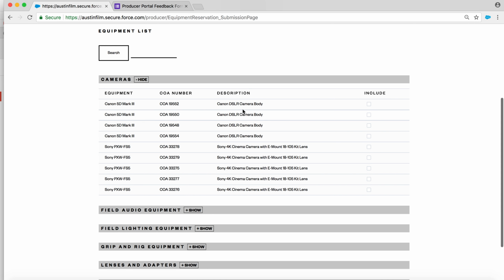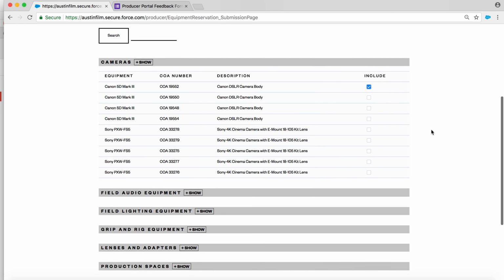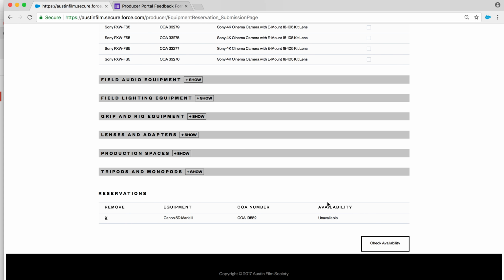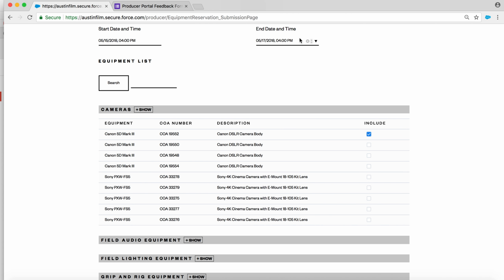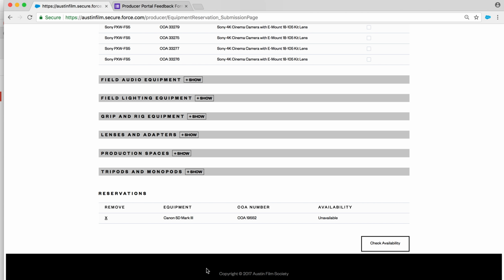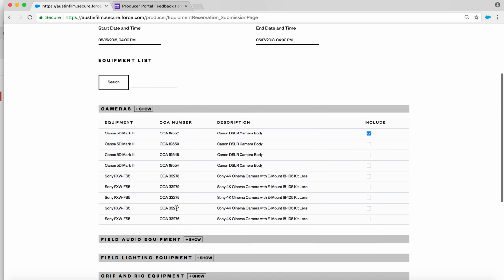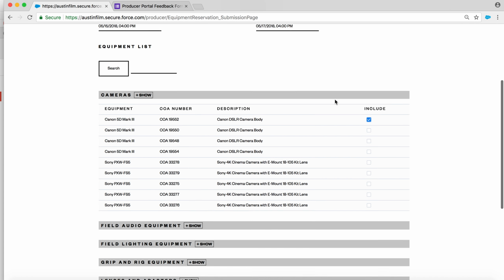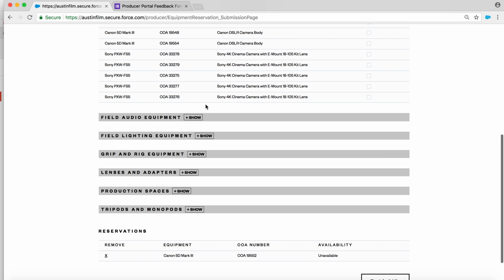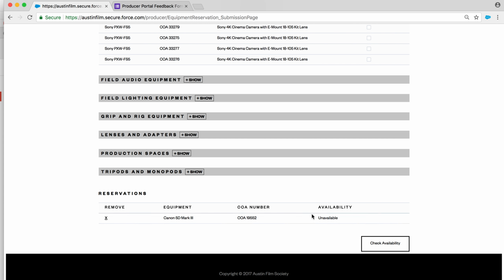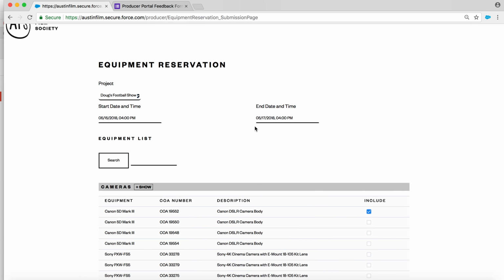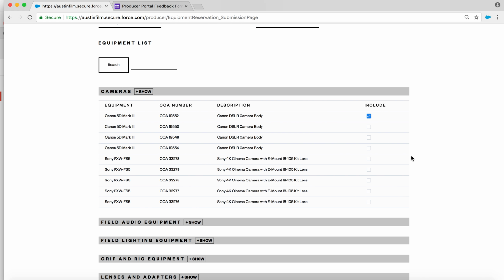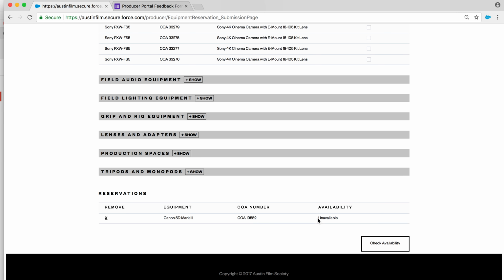So if I come down here and select this top Canon 5D, if you remember, if you have your start date and end date put in, it'll start compiling your reservations down here. This will not happen if you do not have a start date or end date. So if you come into the reservations page and you start clicking away at equipment and nothing's coming up here, it's because you don't have a start or end date. So just remember that. So it tells me this is unavailable.